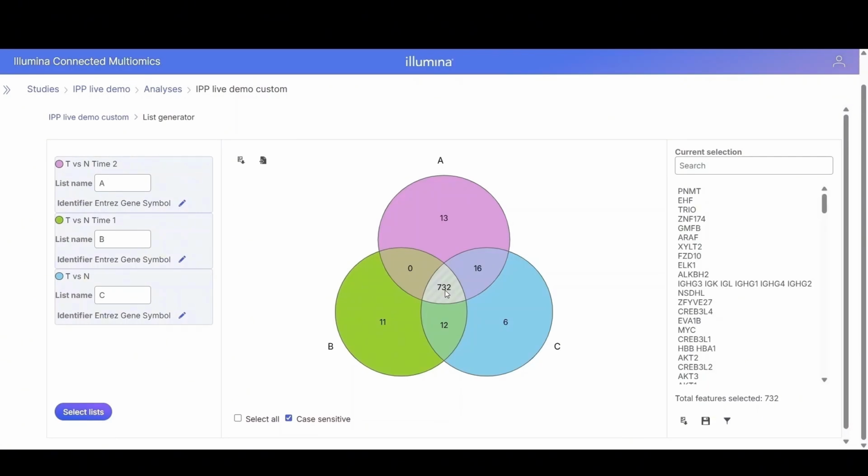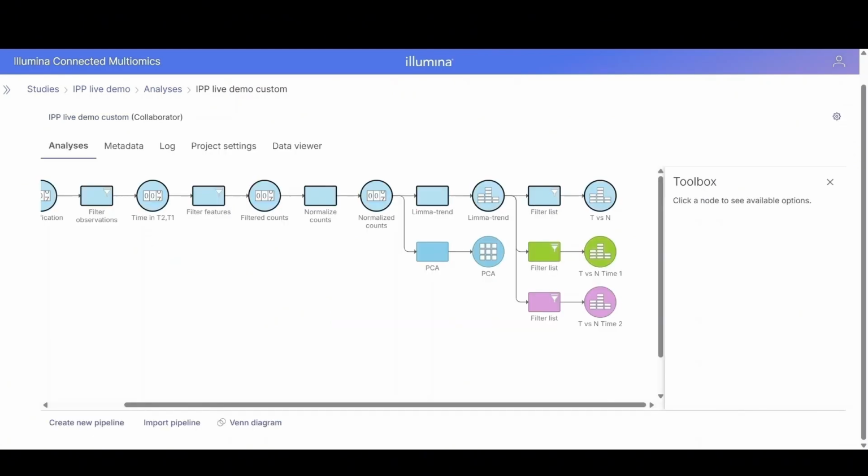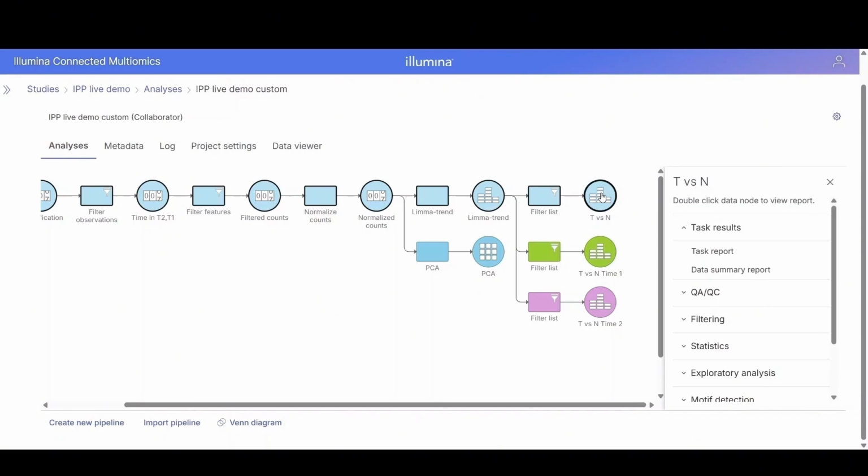Click on any section. The proteins in that section will be displayed on the right side. You can download it or save it, or use it to filter your data node on the pipeline. Let's use the tumor versus normal feature list as an example to visualize the results. We will use a heat map to show those proteins that are different between the 2 groups.